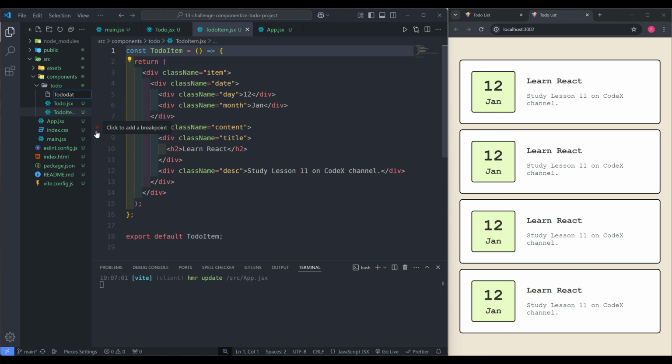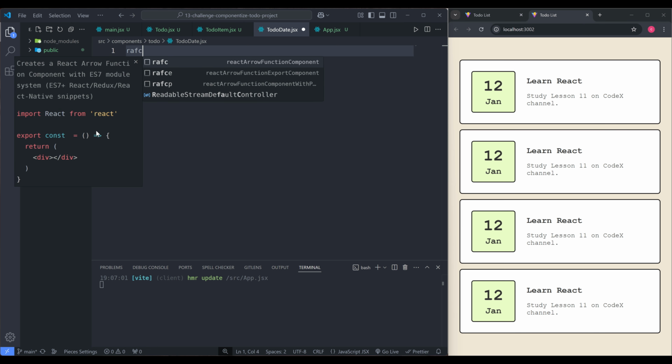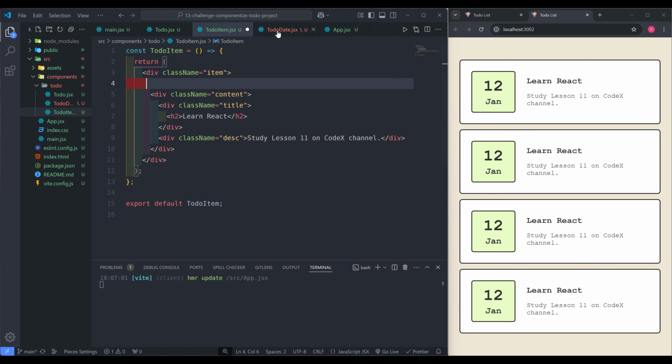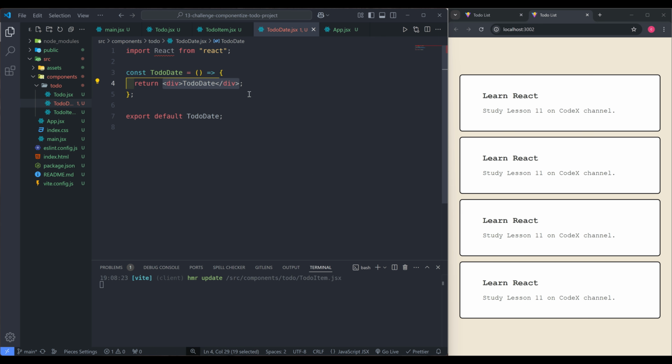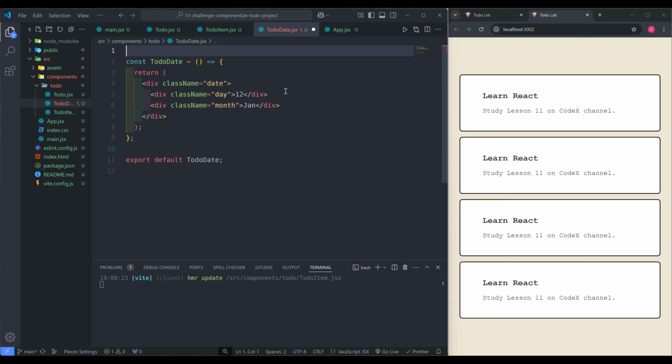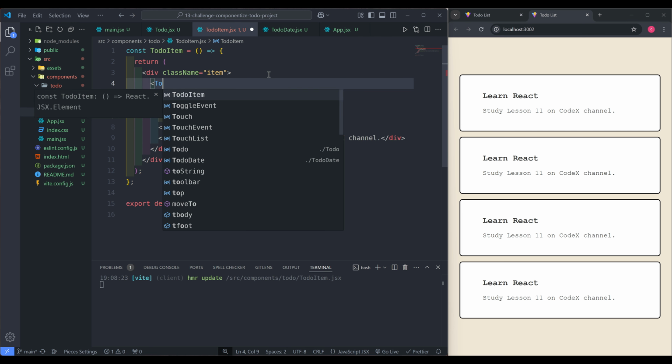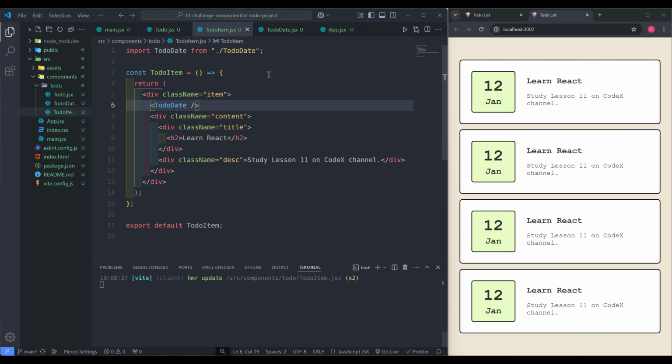Create a new to-do date.jsx and move the date code there. Replace the original part with to-do date. Now we've split the entire JSX code into individual components.